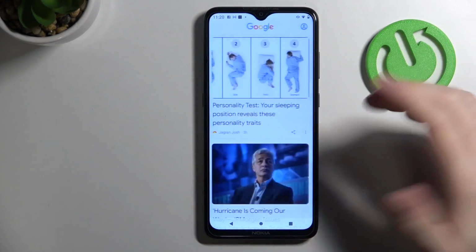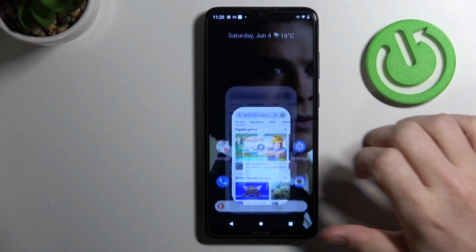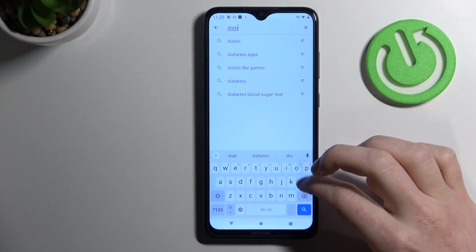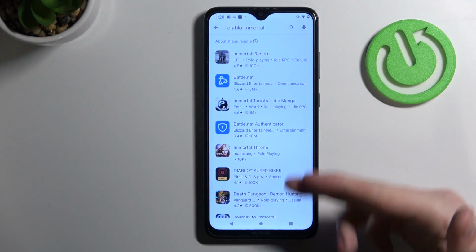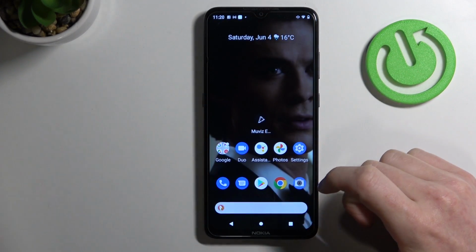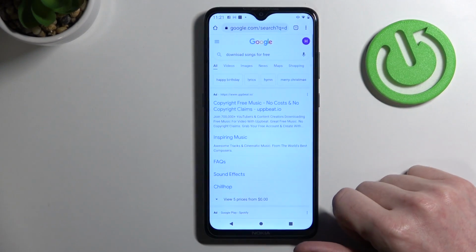So as you can see, I have a smartphone in front of me, and if I try to open Diablo Immortal, I won't be able to find it here. There's no Diablo Immortal in the Google Play Store, so we'll need to look on our Google Chrome.